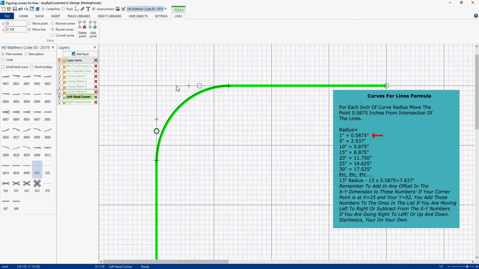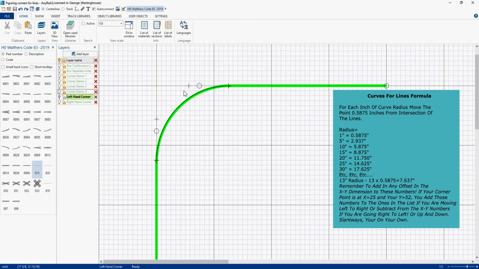You want to move them in 0.5875 inches. So every inch of radius, you move it over 0.5875 inches. So if you wanted a 10-inch radius, you would move them over 5.875 inches. Okay, let me show you how that works. I'm going to reset this. Now remember, I have the piece of track in here just because I needed to know what the radius looked like, and that will be removed.